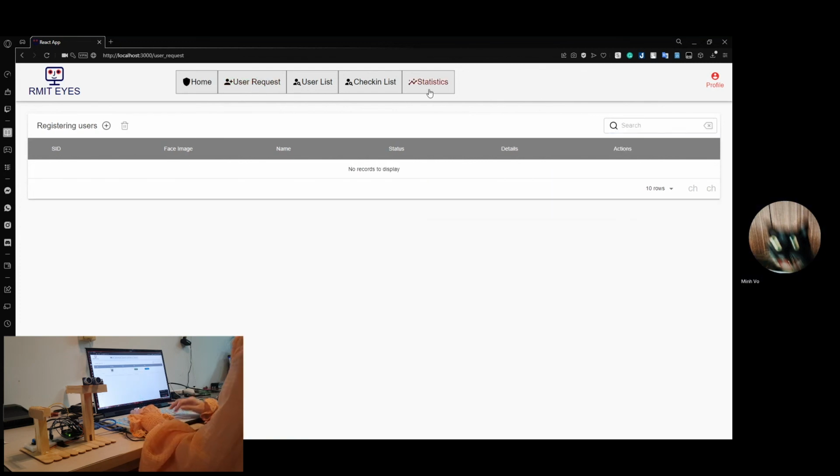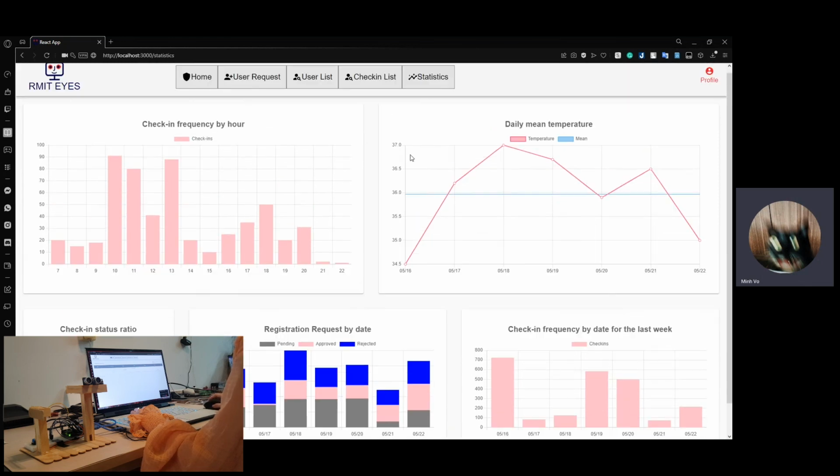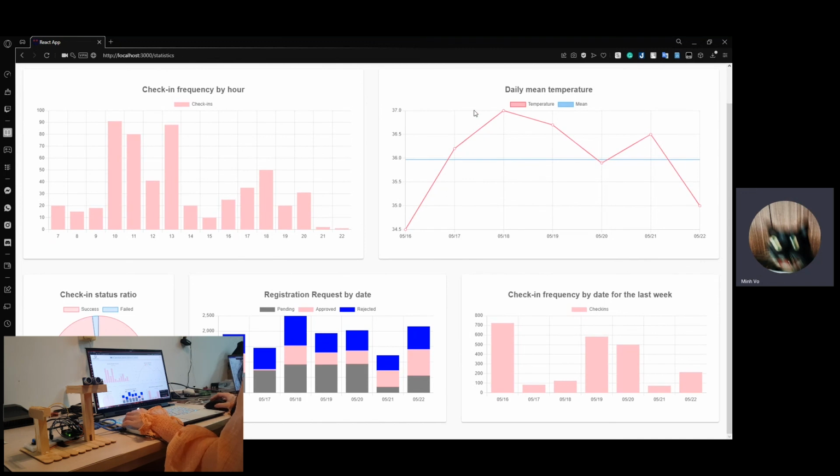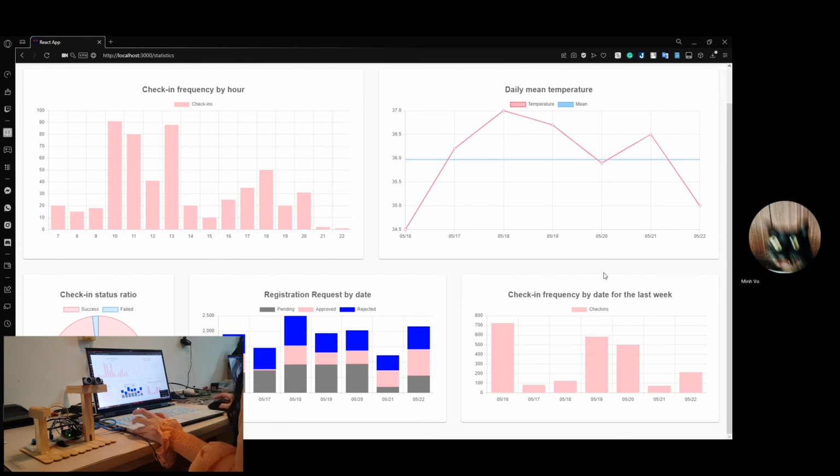And then we have some other good-to-have features like the statistics. We can view different statistics here. This is the check-in frequency by hour today, and you can also have the mean temperature by day, the check-in status ratio, and then you have registration requests by day and the status of them, and then check-in frequency by day for the last week.